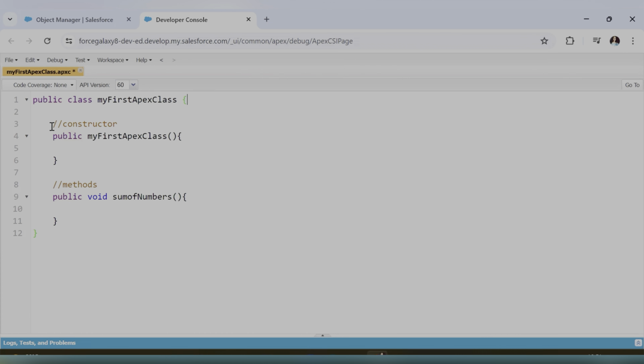In these curly braces, you are going to have the constructor. This is optional. If you want to perform any kind of initialization, then you can add the constructor. Else there is no need to add the constructor. Finally comes the method, in which we are going to implement the logic.